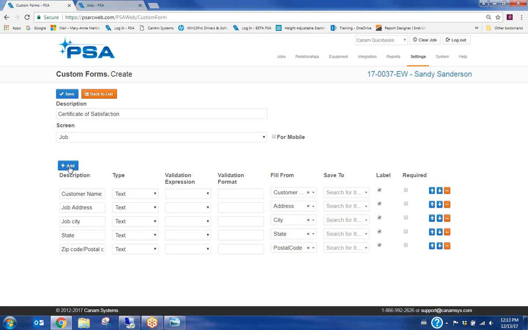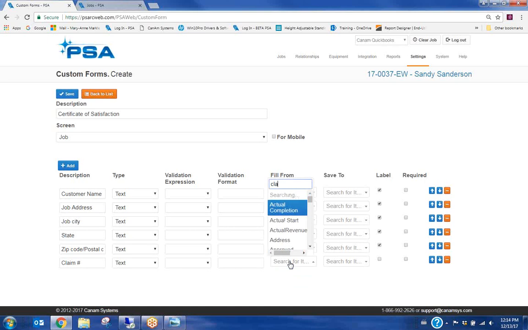All right, now we're going to pull in some information for our job, like the claim number. So let's say we want to have the claim number. Each one of these fields can be added. Selecting these fields is pretty straightforward once you get the idea, and these are straightforward text fields.